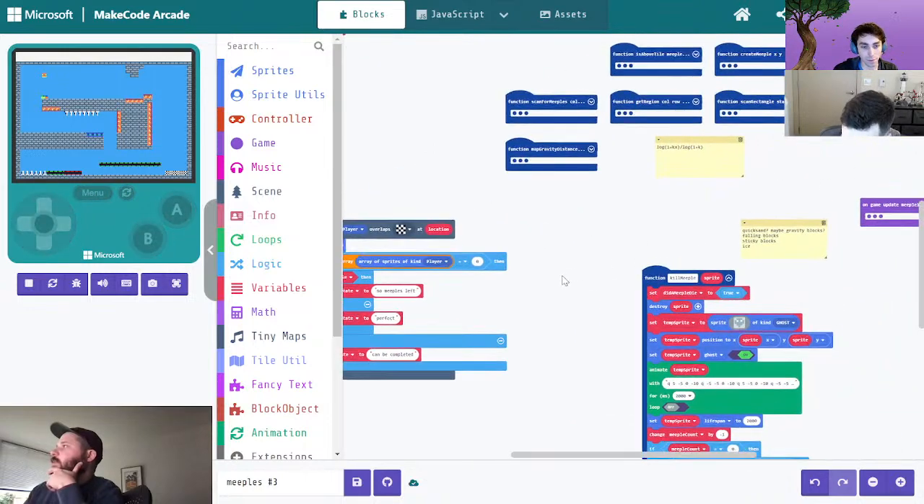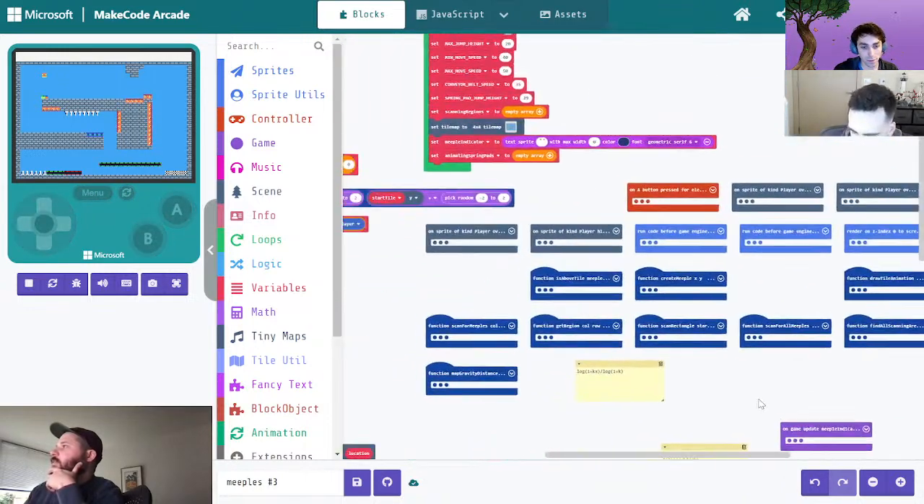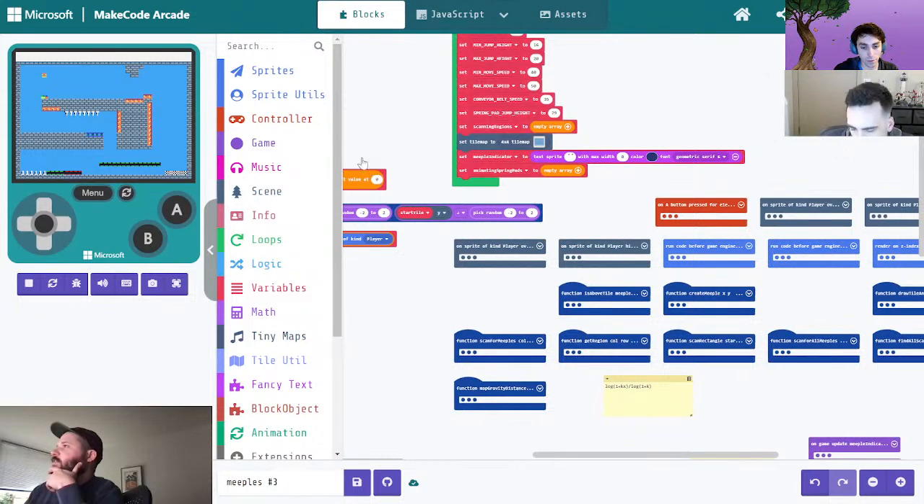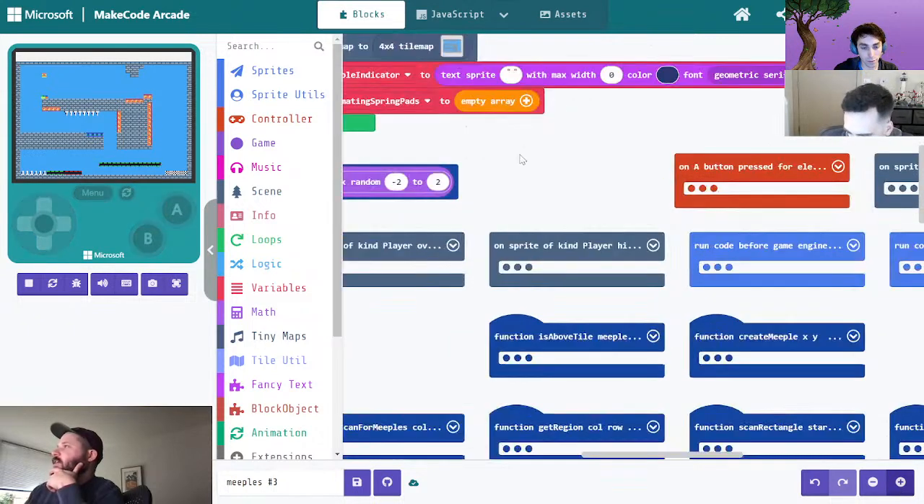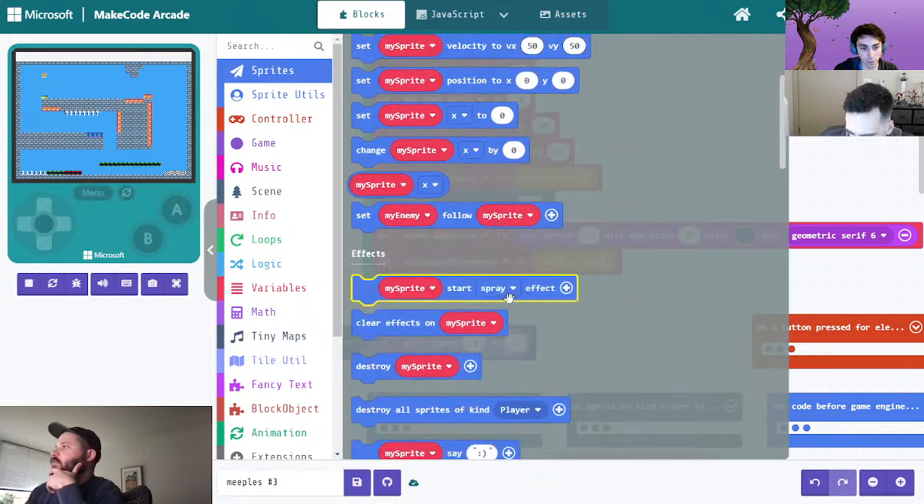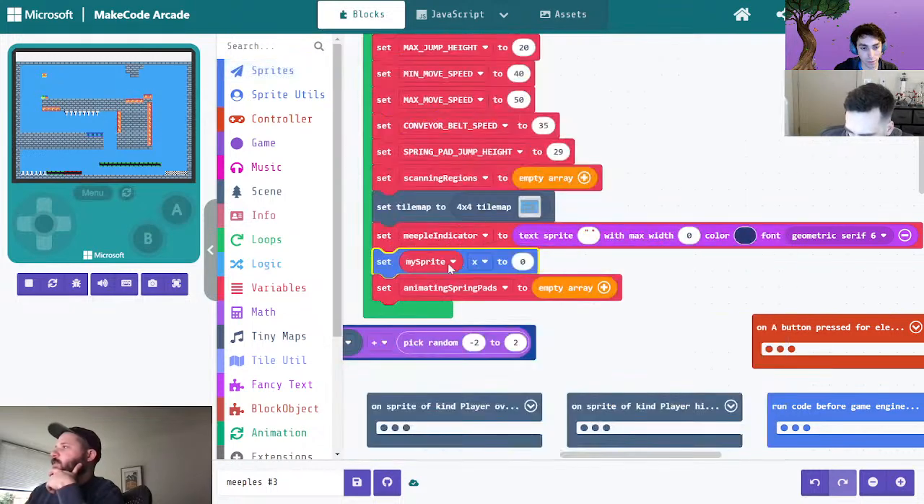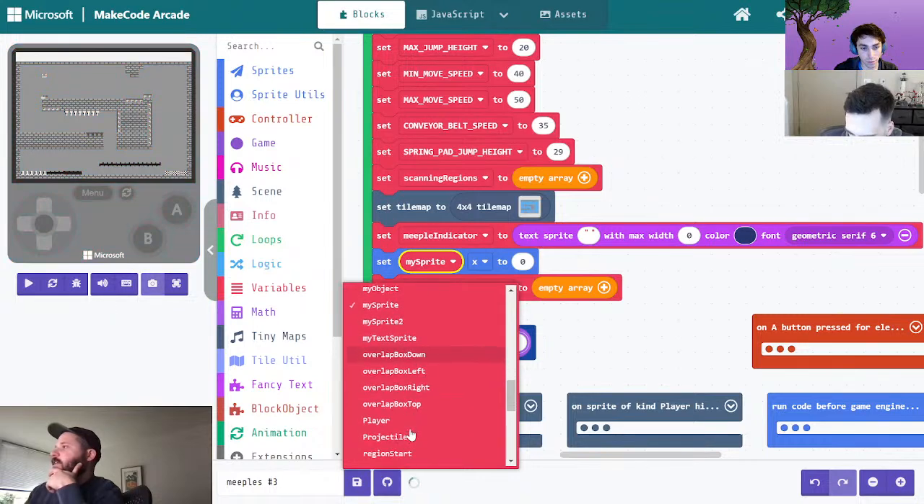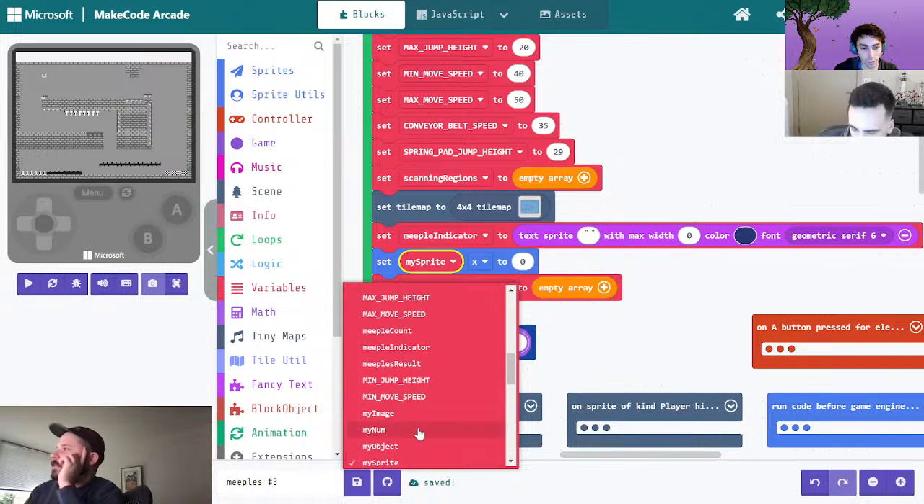Okay, so let's grab our meeple indicator. So our meeple indicator is still being drawn. It's just underneath this rectangle. So we're going to give it a z-index that's higher than 100, because that's what our rectangle is being drawn at, which is a good idea for HUD anyway. You generally want the HUD to be the highest z-index.